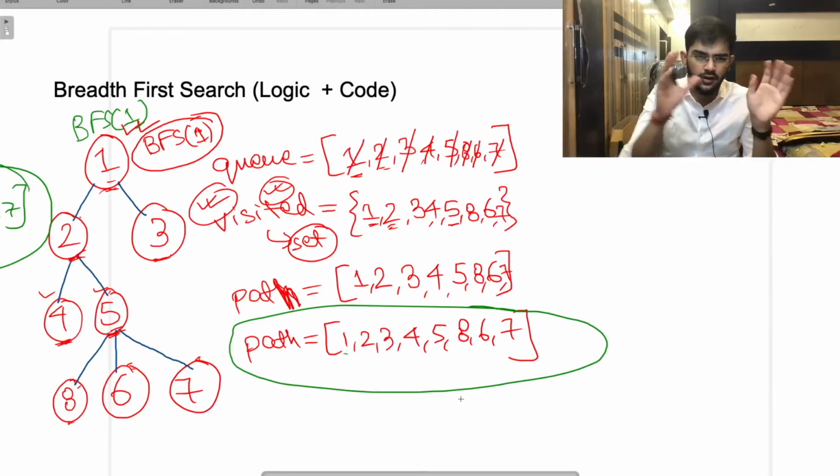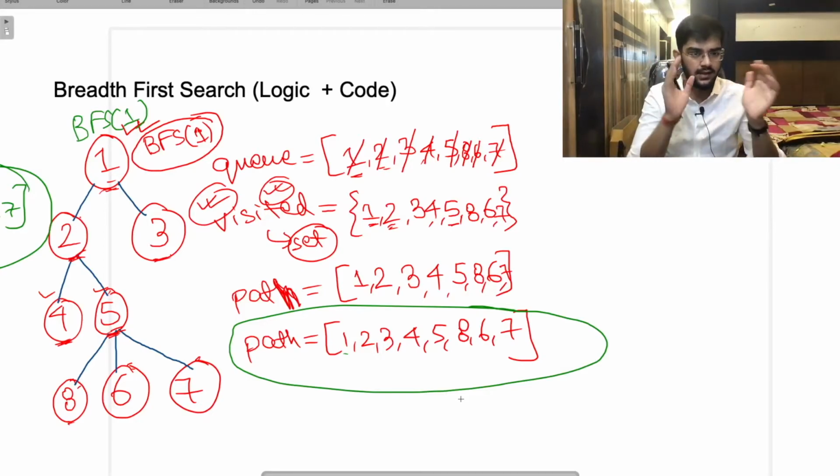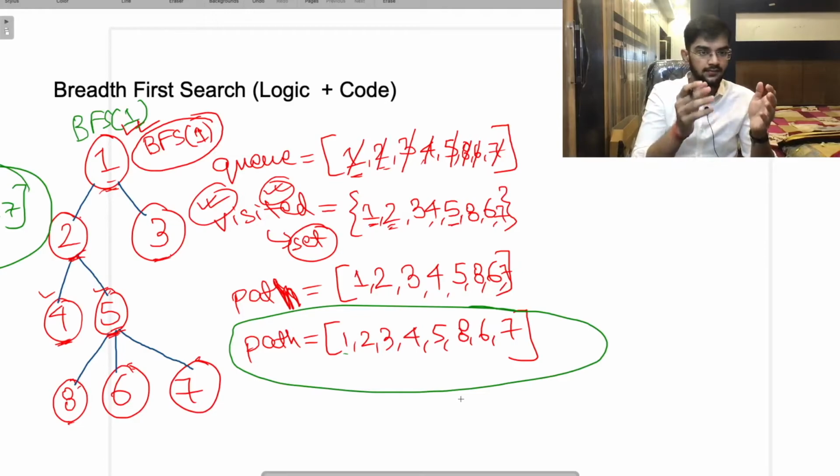Even if you forget in an interview what breadth first search was, you can draw a little diagram in a tree format, like I've done here, and explain to the interviewer that we are doing a level order traversal when we are doing a breadth first search, and that's also going to fetch you points. I think that's enough for the explanation, and I should start with the coding part.